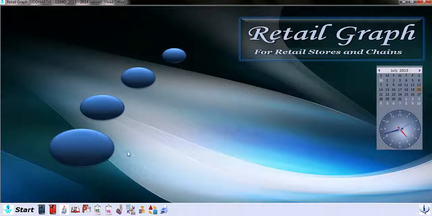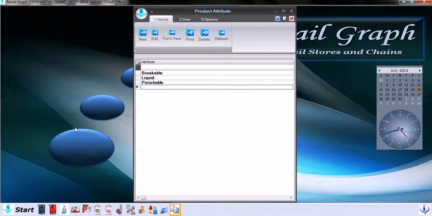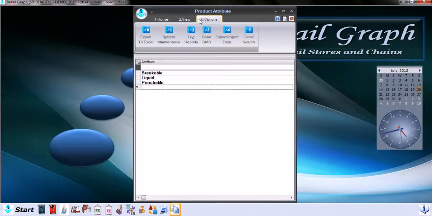Today we will be discussing product attribute. It's again in master inventory, and in inventory we have product attribute. As we click on product attribute, another window pops up which has similar features as shown earlier in different menus like home, view and options.